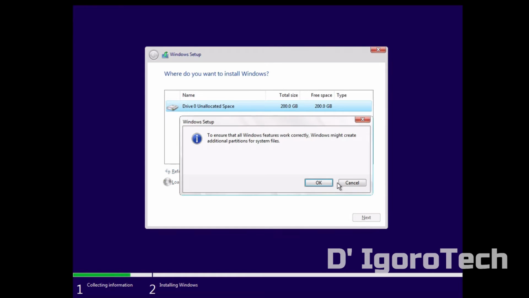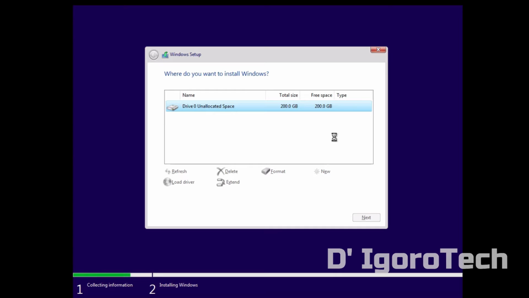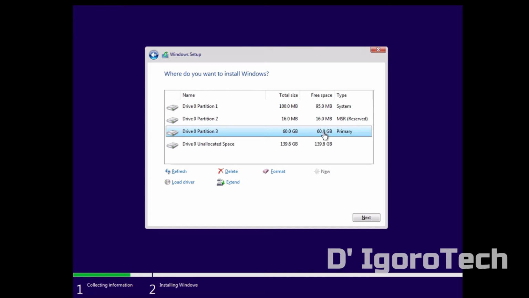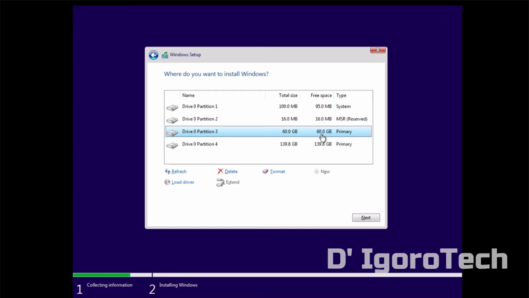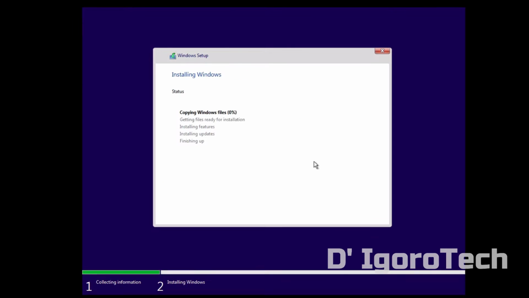Click Apply. It will tell you that it will create additional partitions for your system file. Click OK to proceed. Now, click on the unallocated space, then click New. You can create multiple partitions if you want. We will just use this remaining disk space for our file storage. Now, make sure to select the partition for your operating system before you click Next, which in my case is the 60 GB or partition 3, click Next.